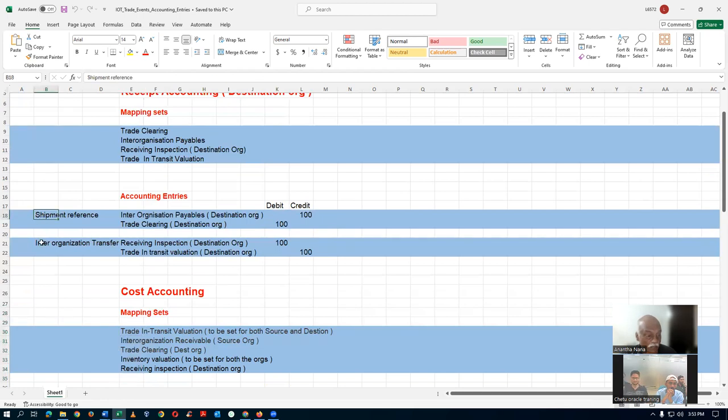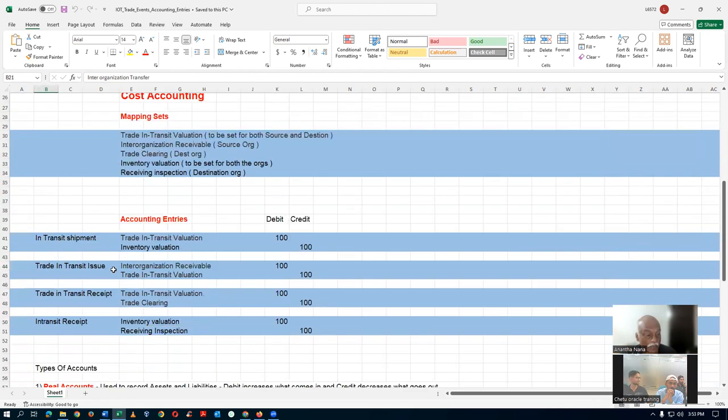One is the shipment reference and the intra-op transfers. Here on the cost accounting, there will be four accounting events, which has got eight accounting entries actually, and then five mapping sets. Everything has to be set properly, and you have to ask for the name exactly. It may be trade in transit, internalization, receivables, or whatever it is.